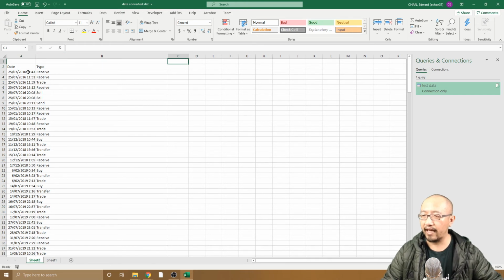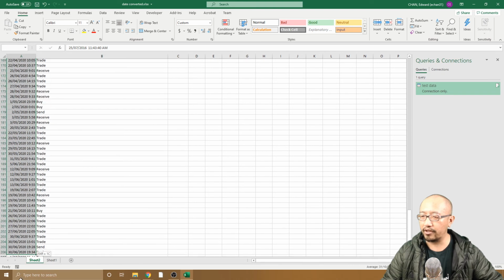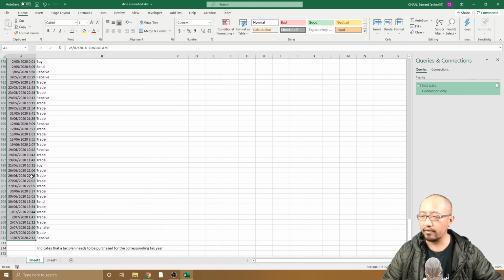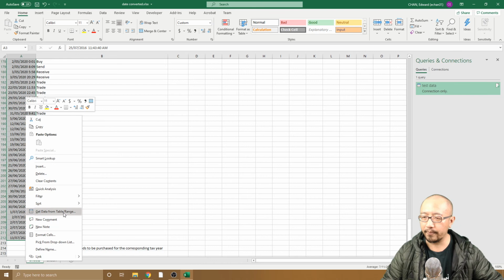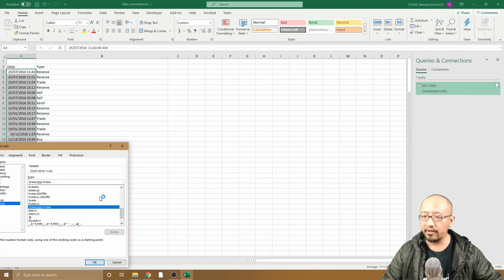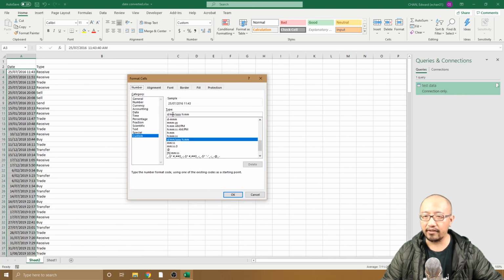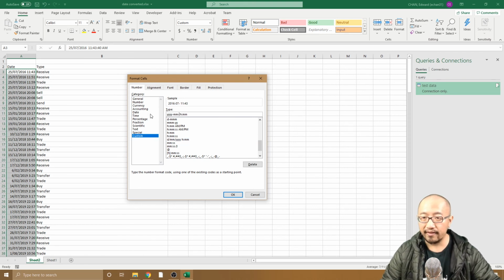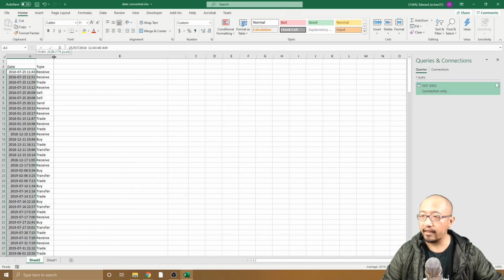Okay, so now I have the dates in the international format, where the day is at the start and the month is in the middle. So now let's change that to the international format, where you have the year at the start, month in the middle, and day at the end. So right click, format cells, and in custom, change it to year, month, day. Okay, and you can see it's all done.